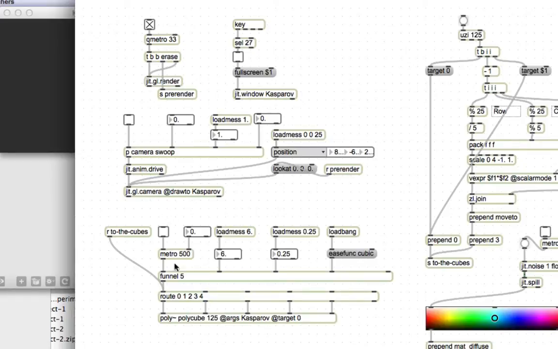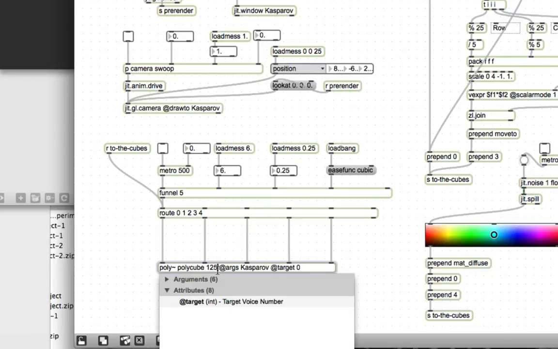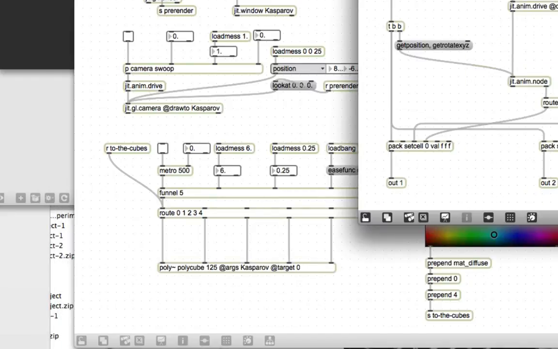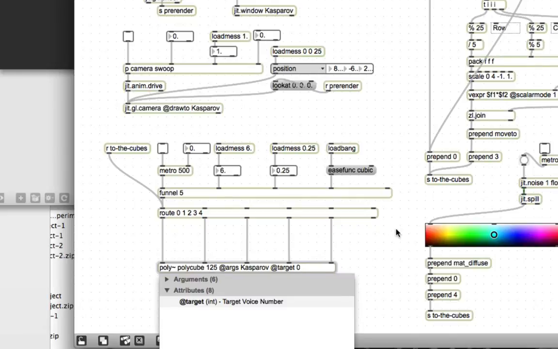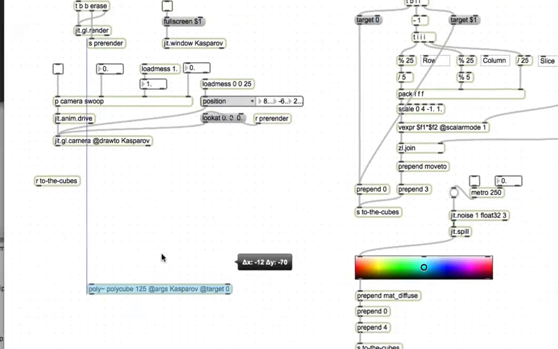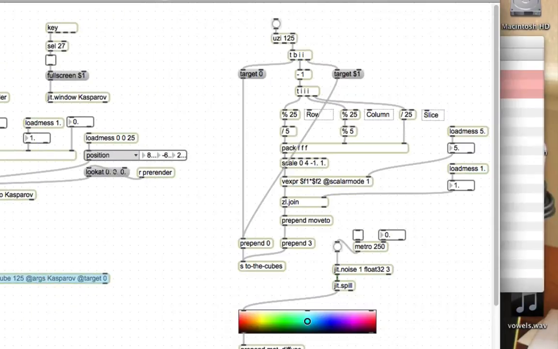Can't be distracted. So let's see, this poly cube thing, cool. So I'm going to leave it at 125 instances, give it target, wait, let's make sure that this is saved. It is, excellent. Give this target 0. This should rebuild much faster because it doesn't actually have any GL materials in it. So we don't need any of this. I'm just going to delete it for now. Cool, and now each one of our polys looks like this.